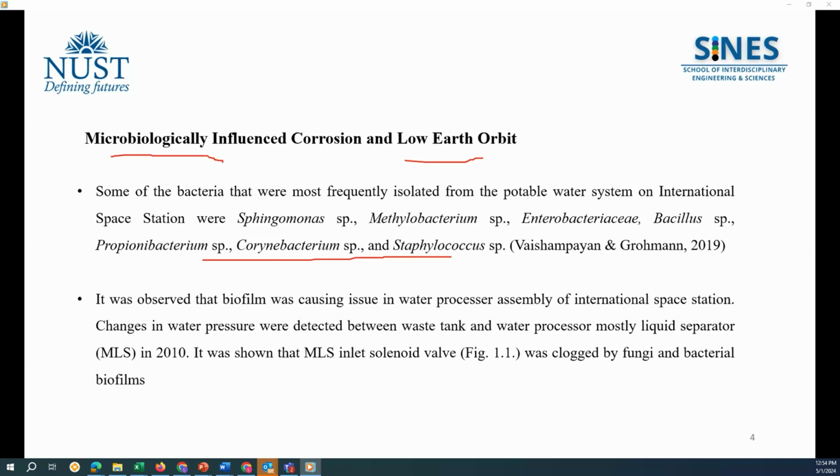It was observed that biofilm was causing issues in the water processor assembly of the International Space Station. Changes in water pressure were detected, as you can see, between the waste tank and the water processor, mostly liquid separator, in 2010. It dates back to 2010, and yet we haven't identified a solution to it. It has been shown that the MLS, that is the mostly liquid separator, inlet solenoid valve was clogged by fungal and bacterial biofilm. Now you can see the importance of the topic.